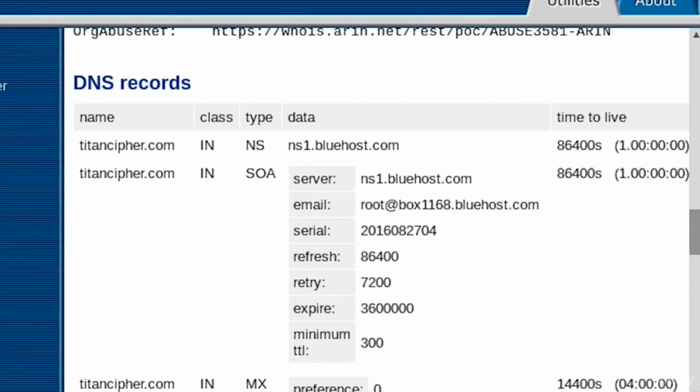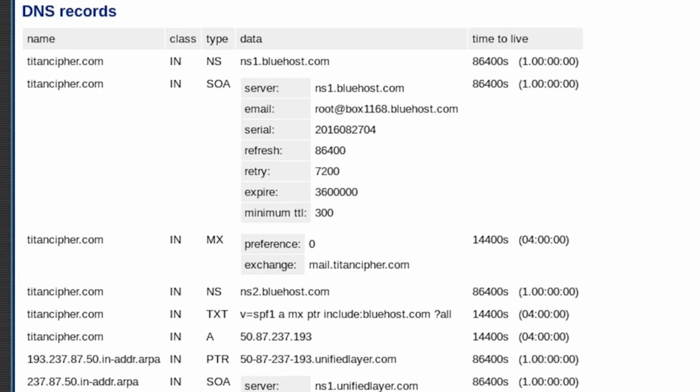And we're going to find the DNS records. Now the DNS records here are going to show us that there's a name server answering up, bluehost.com. TitanCipher is being answered up by Bluehost, who is their provider. They do have a mail server, mail.titancipher.com. They do have a second name server on Bluehost. We also see their A records, which is their IP address.